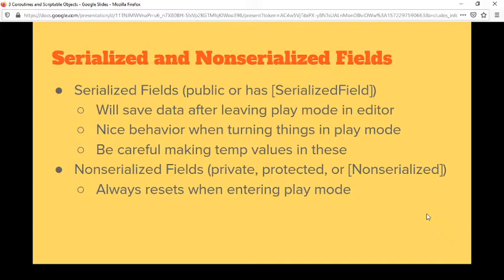won't. If a field is serialized, which is what a public variable is by default, or has the SerializeField attribute put on it, your data is now serialized and will persist. Any changes will persist after you exit play mode. So this is nice if you want to tune numbers during play mode, like this enemy's too strong. Let me turn that down a little bit.